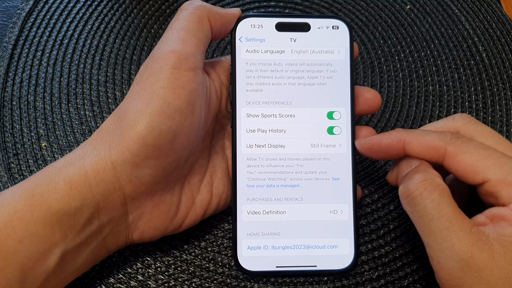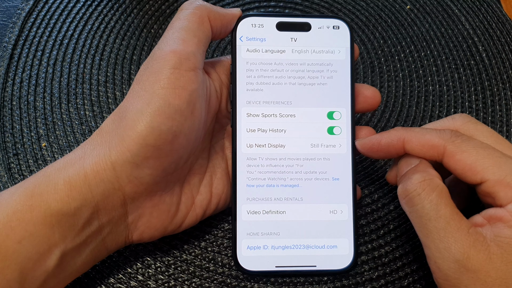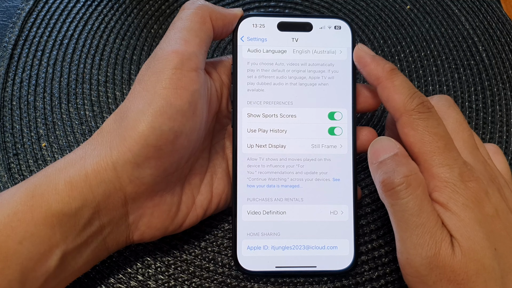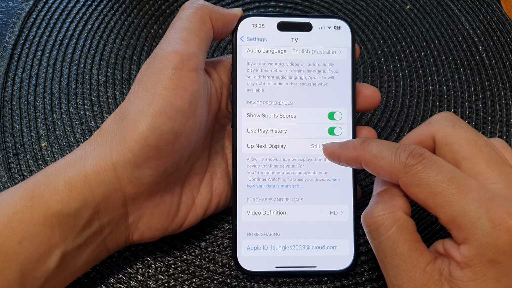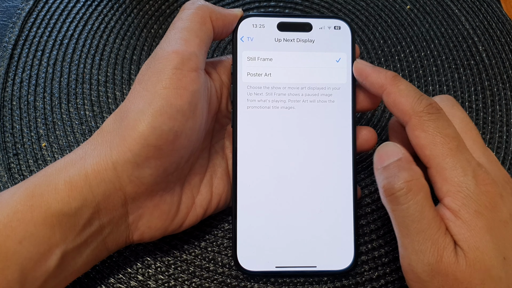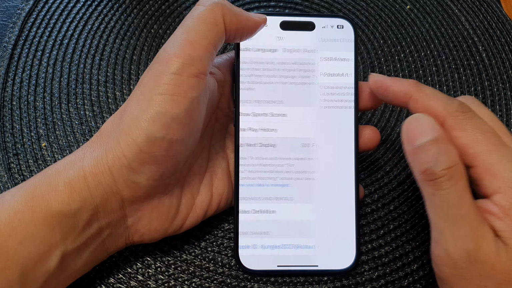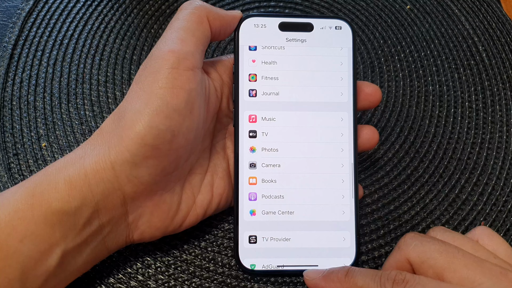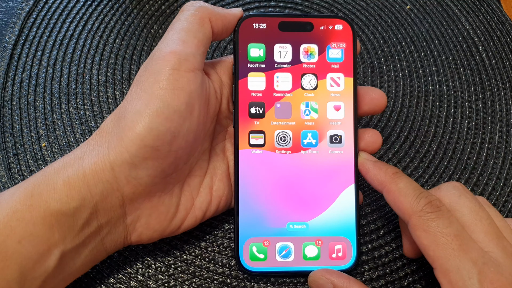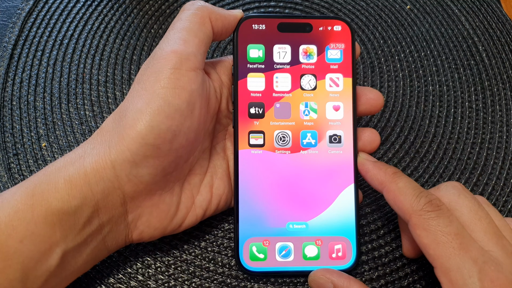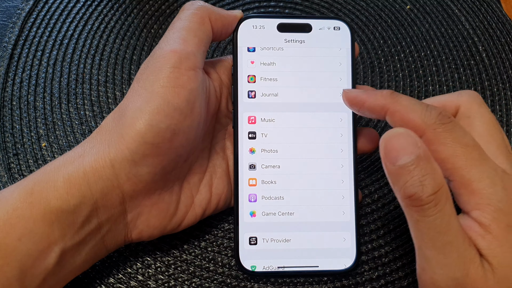Hey guys, in this video we're going to take a look at how you can set Up Next display to still frame or poster art on the iPhone 15 series. First, let's go back to your home screen by swiping up at the bottom of the screen. Then from the home screen, tap on Settings.